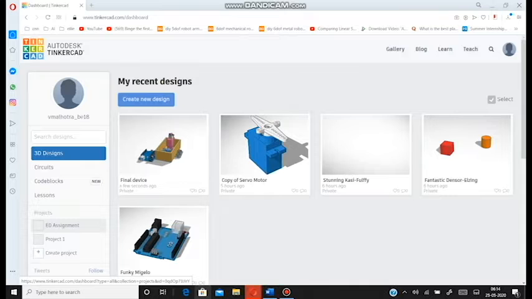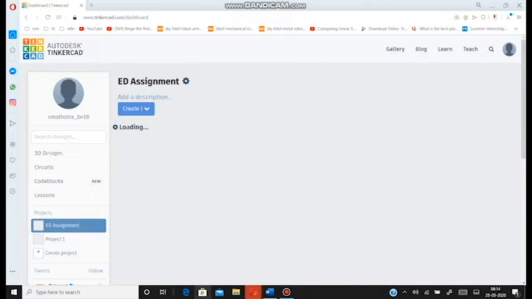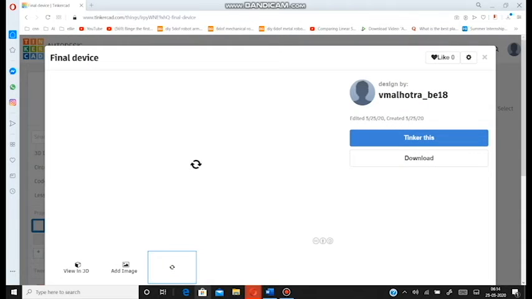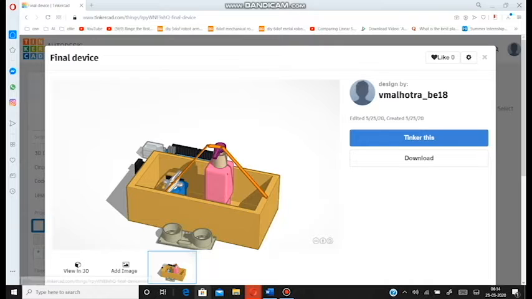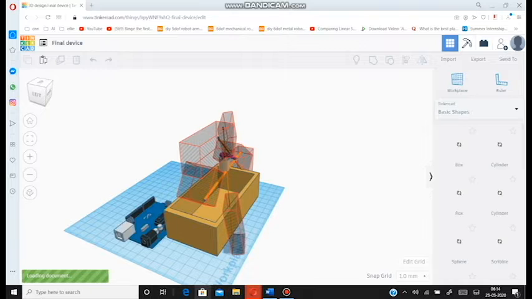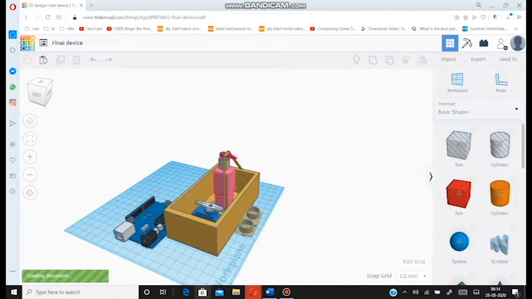101803129. Today I will be demonstrating my engineering design assignment, which is on the topic of a touchless hand sanitizer dispenser using Arduino. So first I will show you how it will look when it is fully made. So this is how the final device would look.